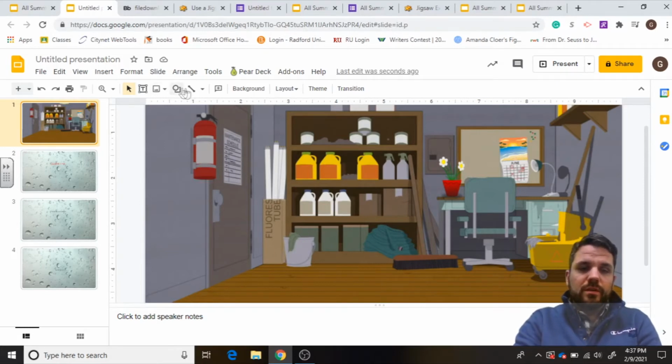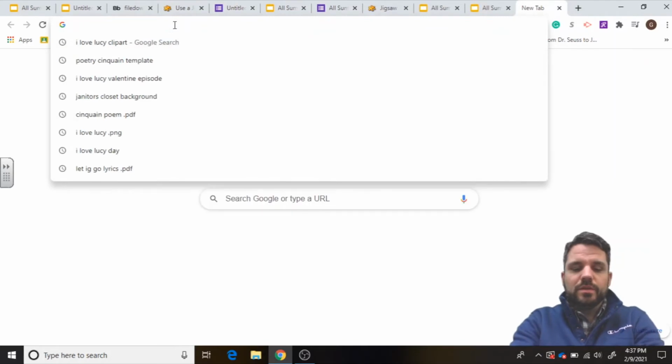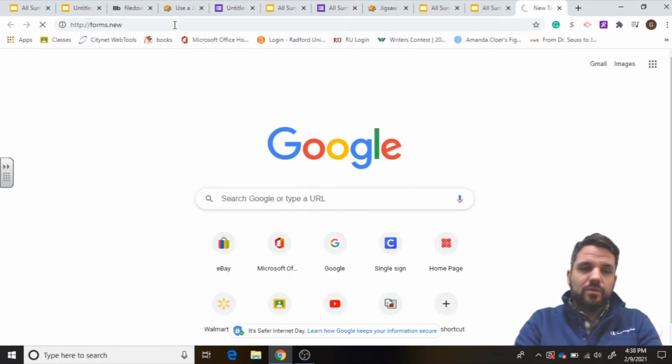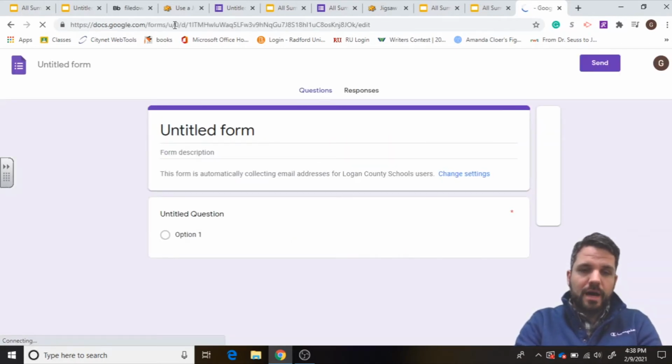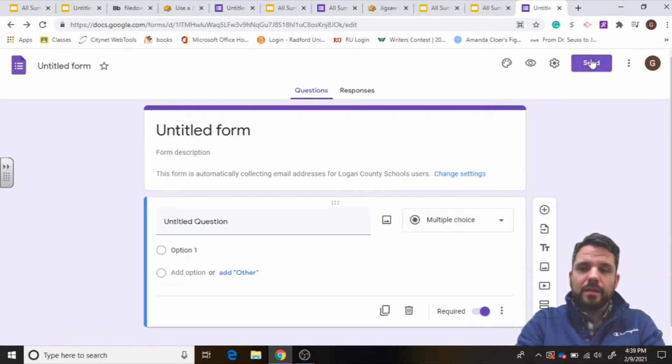There were multiple things that I put in here, but now I want to show you how to do the lock. So what you're going to do is the same way you added a link to the clue, this time you're going to add a link to a Google form. So you're going to want to open up a new tab, and this is very simple. You type forms.new, and that's going to allow you to open up a brand new form that is blank. It's an untitled form. From here, you're going to link the form by clicking send.